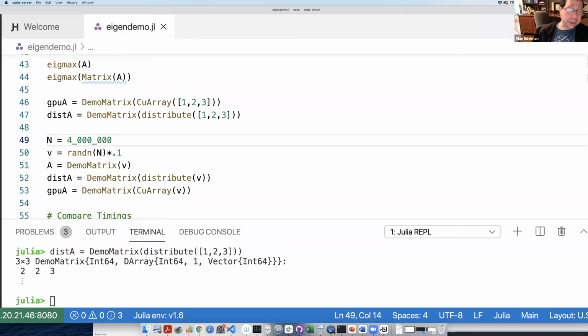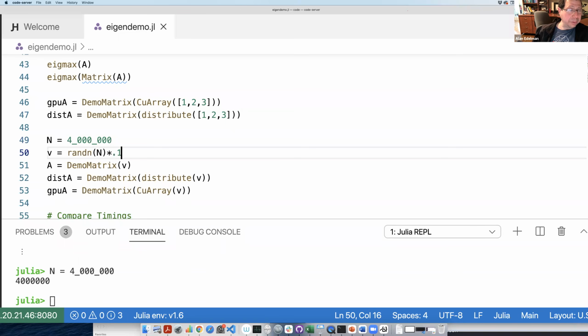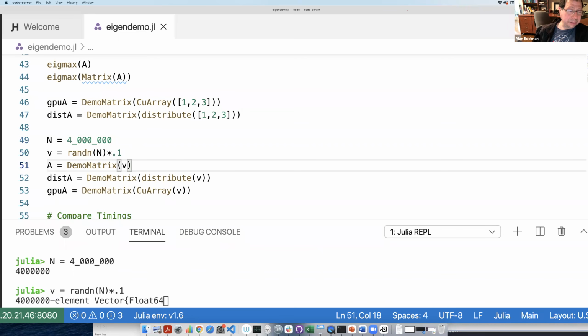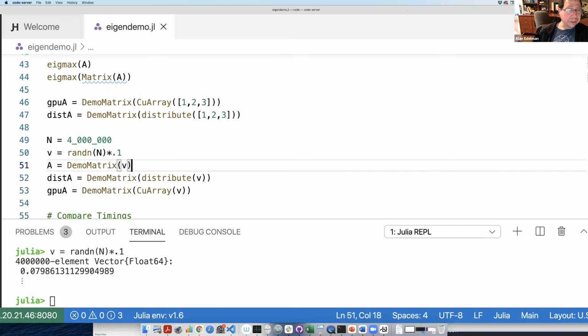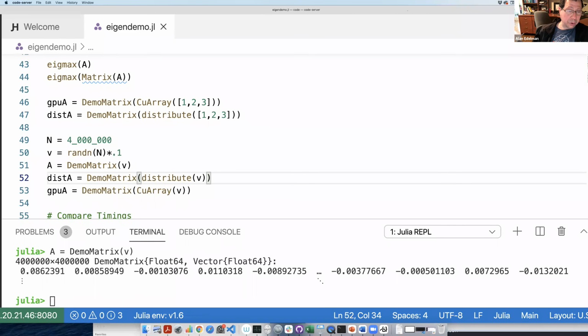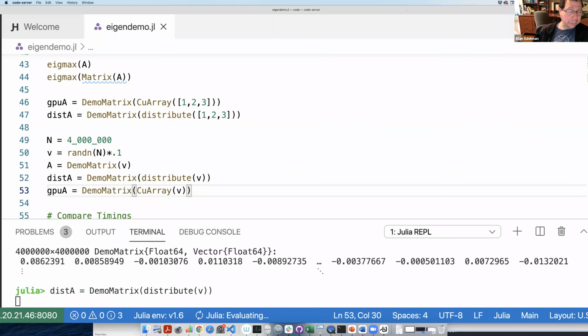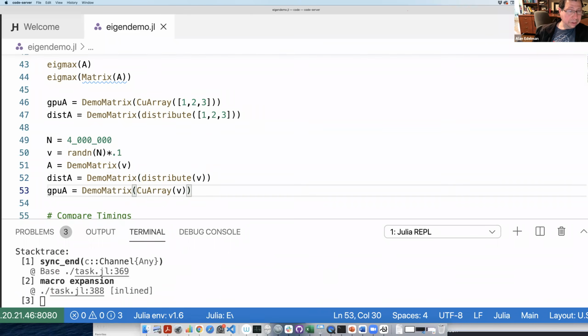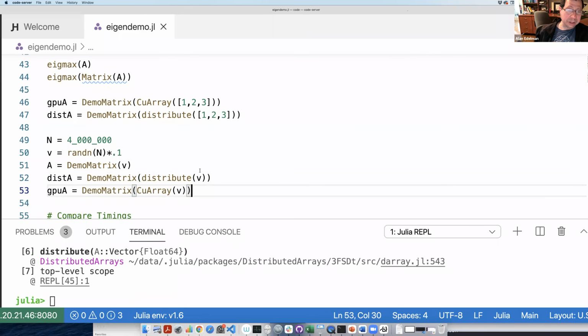But let's do something a lot bigger, like a 4 million by 4 million matrix. That's huge. So let n be 4 million, and let me get 4 million numbers. I'll create this demo matrix, but of course I'm only storing 4 million numbers, not 4 million squared. And here I'm going to put it on a parallel computer.